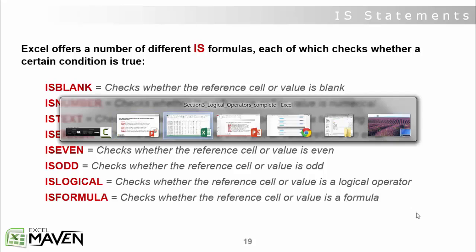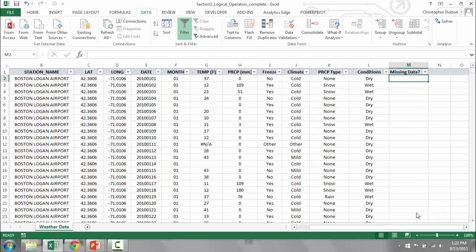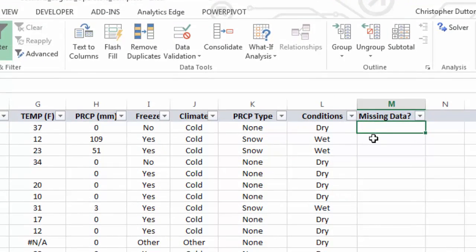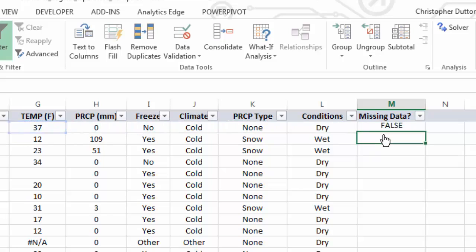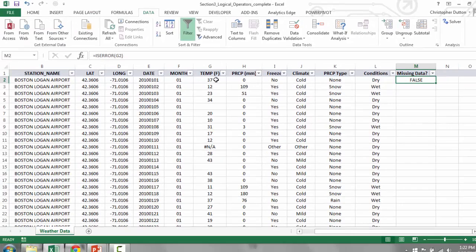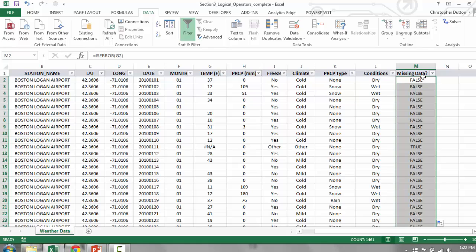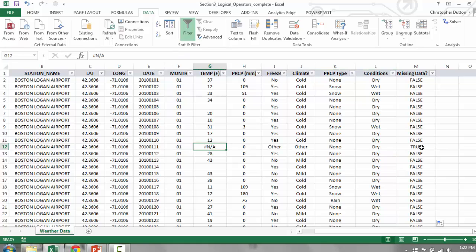So let's jump into Excel, and we're going to populate this last column, column M, called missing data. We want to identify and flag any cases where we have missing data in column G, our temperature column. So I'm going to start with an ISERROR statement. ISERROR, open parenthesis, and arrow over to G2, close it off, hit enter. You see I get FALSE there because I'm getting a valid data point in G2. And then when I apply it down, you'll see it's flagged a TRUE here in row 12 because I'm getting an error in G12. So that seems to work nicely.